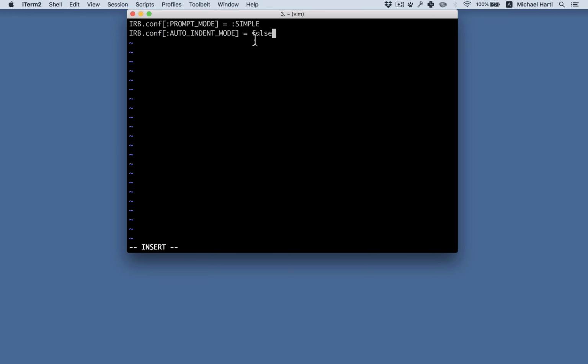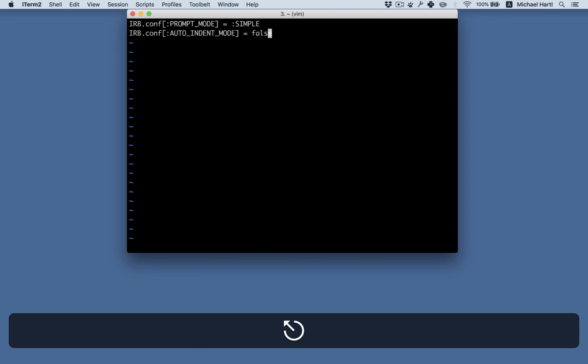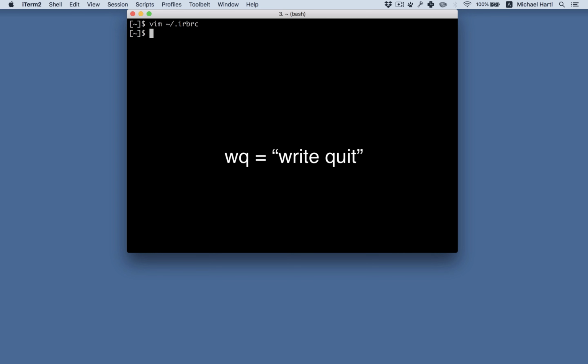It's not important to understand these. This is the sort of thing that is a good idea just to copy and paste from a tutorial like this one. Escape, :wq gets us back to our prompt. And now IRB gives us that.